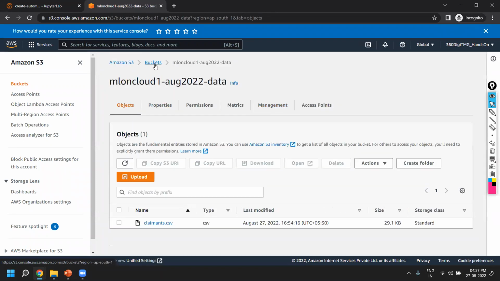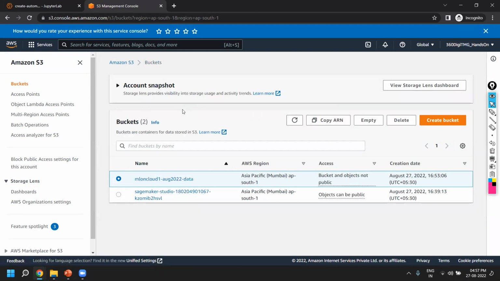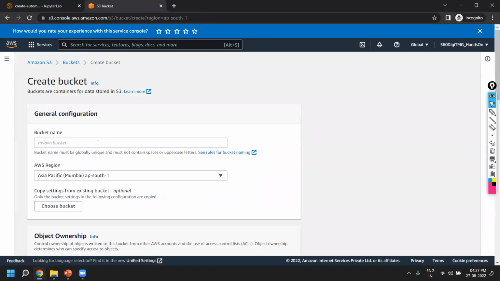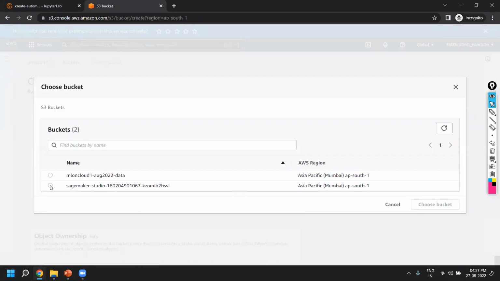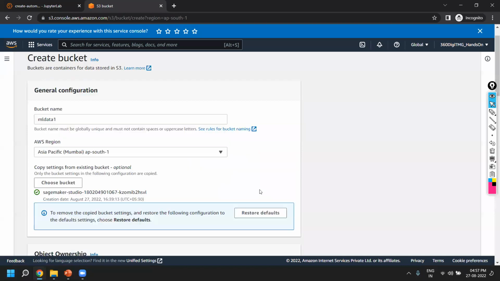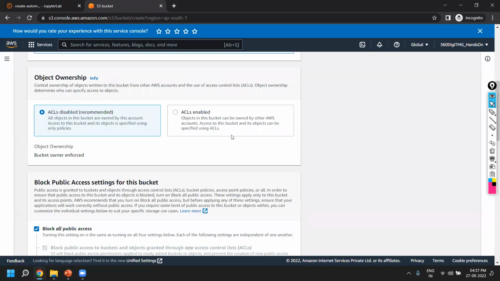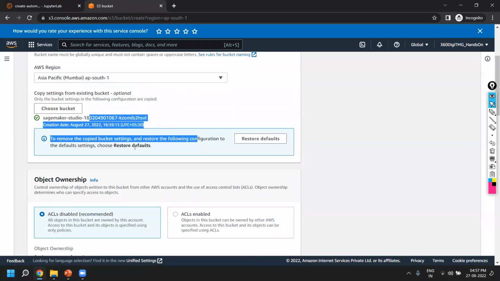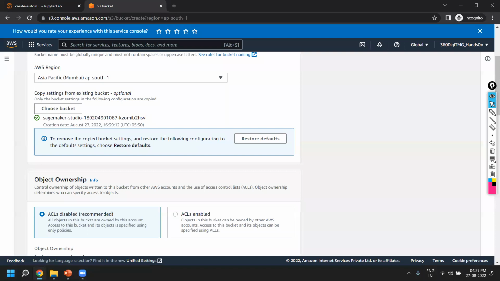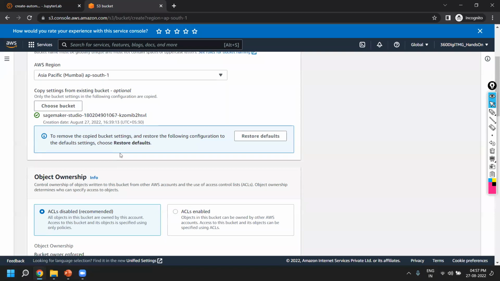Okay, let me create another bucket and clone this otherwise. ML data one copy. Okay, I'll just choose this bucket. I'll take all the properties and then I'll say create bucket. Corporate values. Okay, fine.